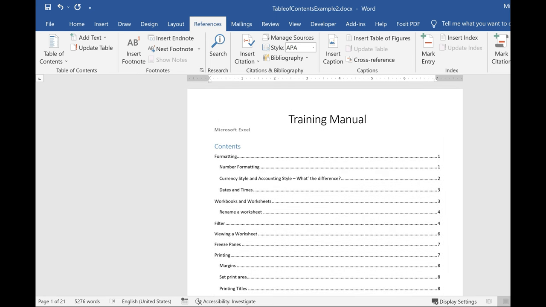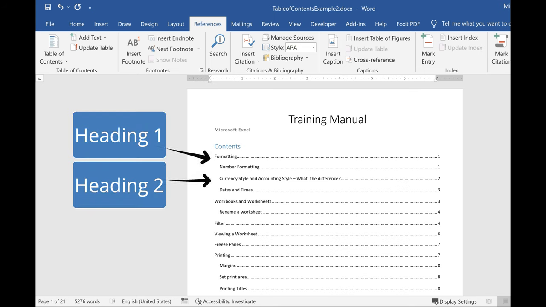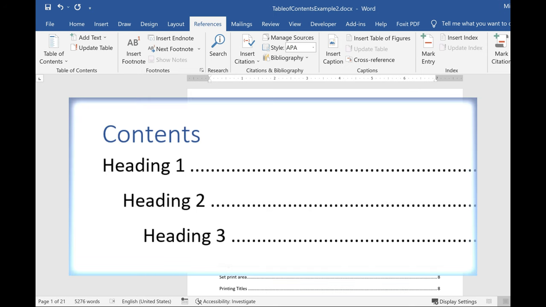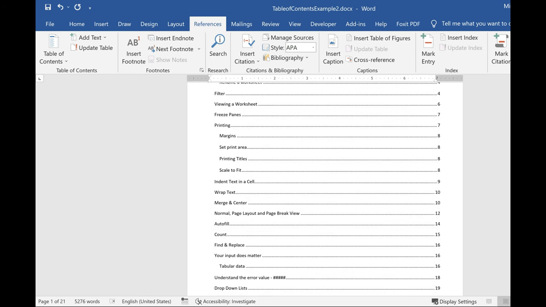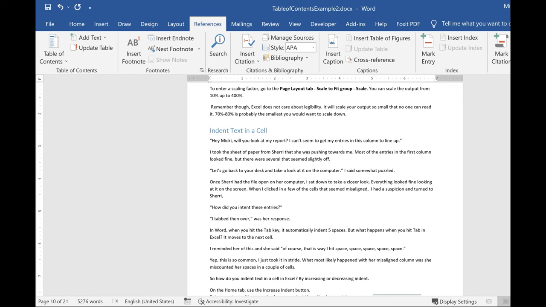So the table of contents uses the heading styles in your document to determine where each section begins. Sections that begin with a heading 2 or 3 style will be nested within a heading 1 style, much like a multi-level list. A table of contents also creates links for each section, allowing you to navigate to different parts of your document. So I would just hold down my control key and click on the page that I want to go to. And I quickly jump to that section.